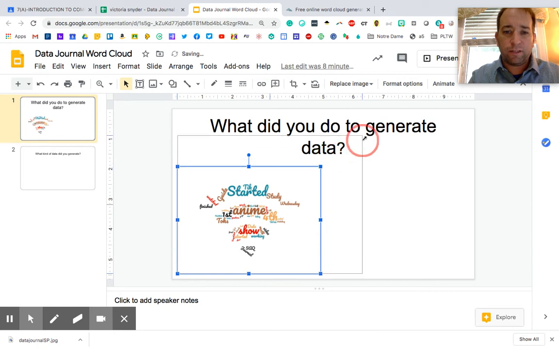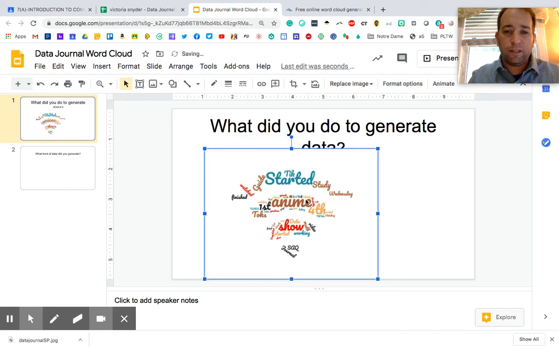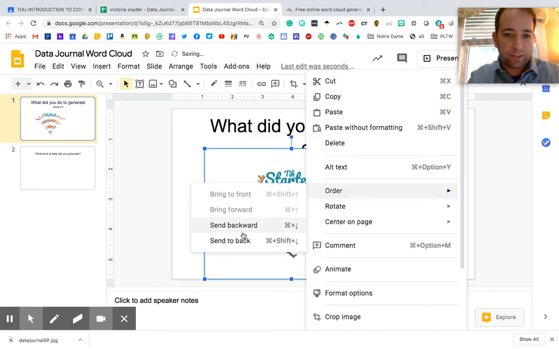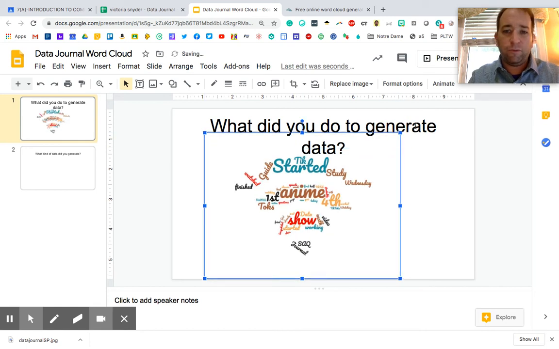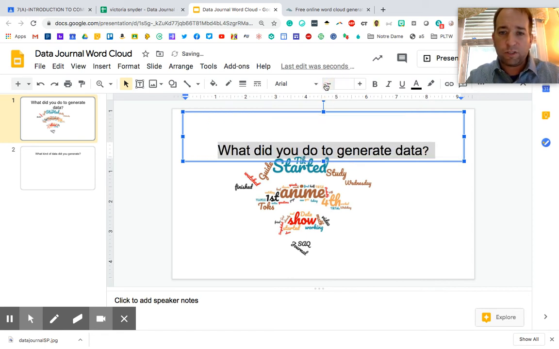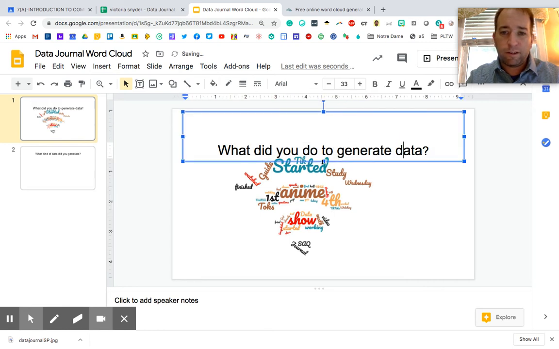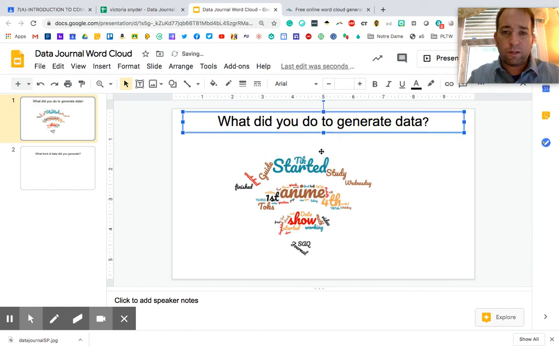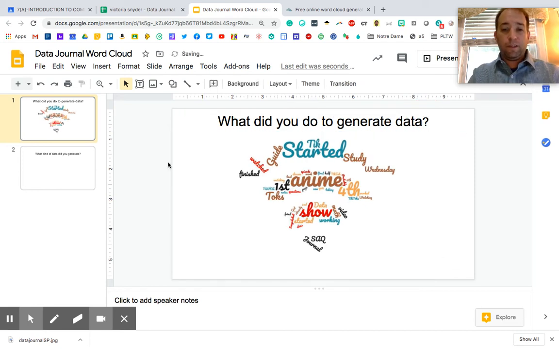There it goes. I can change the size of it, of course. I'm going to right click, order it, and send it to back so that I can see it a little better. And then if we want to, we can even make these smaller so it doesn't take up as much space. All right, and then I can make this bigger. Cool. All right, so this is going to be a fun way to see the data.